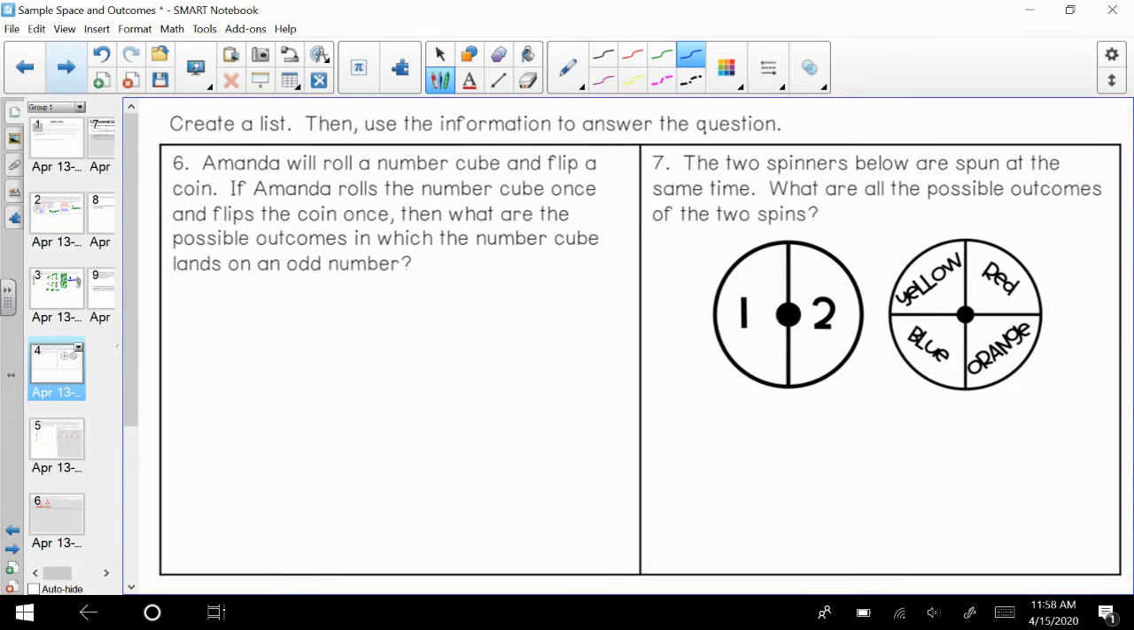All right, on the next page, we are going to create a list and use the information to answer the question. So Amanda wants to roll a number cube and flip a coin. She's going to roll the number cube once and then flip the coin. So the number cube is being rolled first. So I prefer the tree diagram. So I'm going to start making mine here. She rolls a number cube, then she flips the coin afterwards.